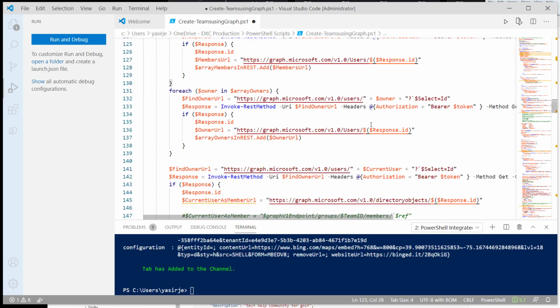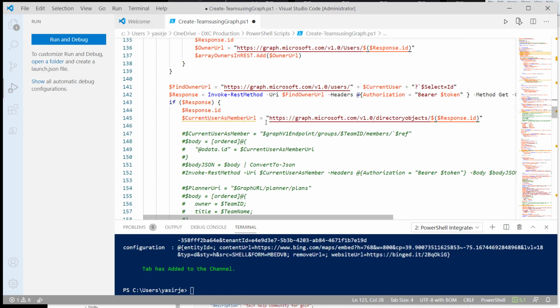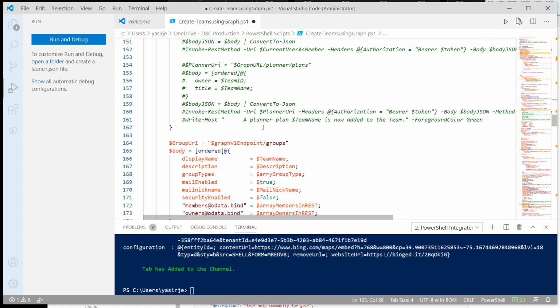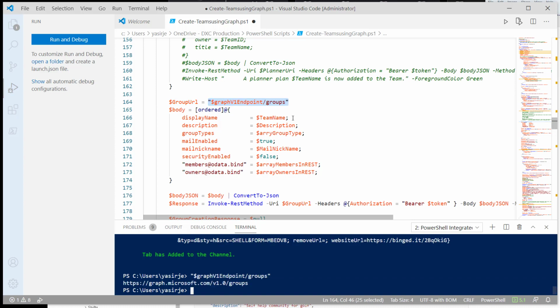Once you're done with that, we are creating the owners in the same way as the members. And then the next part is actually to create those objects. You can see here, I'm creating the group URL. The group URL is my Graph v1 endpoint URL. If I'm sure it's loaded, and I run it again, you can see that it's using graph.microsoft.com/v1/groups. And then below is the body object.